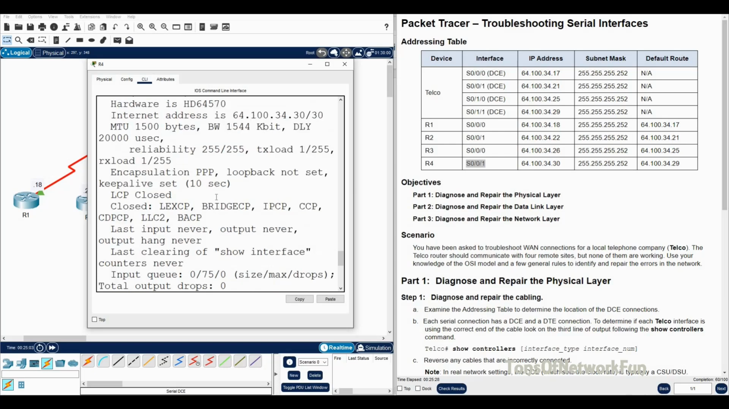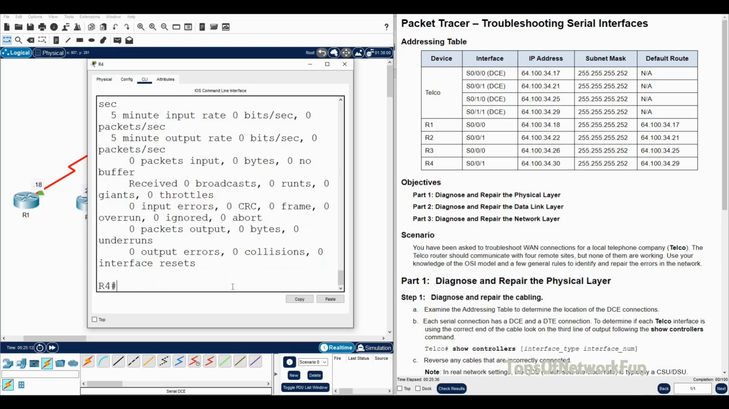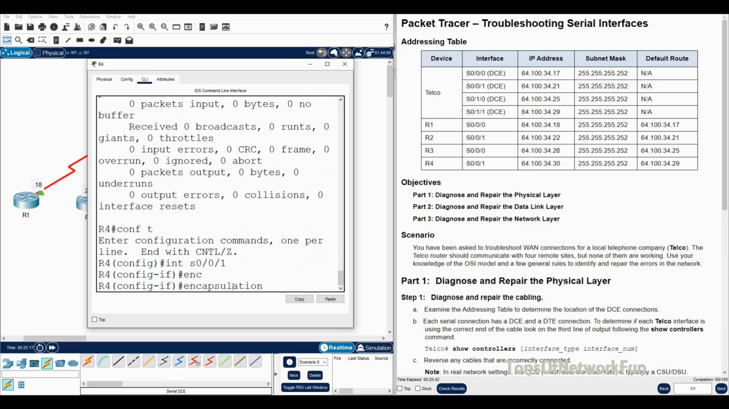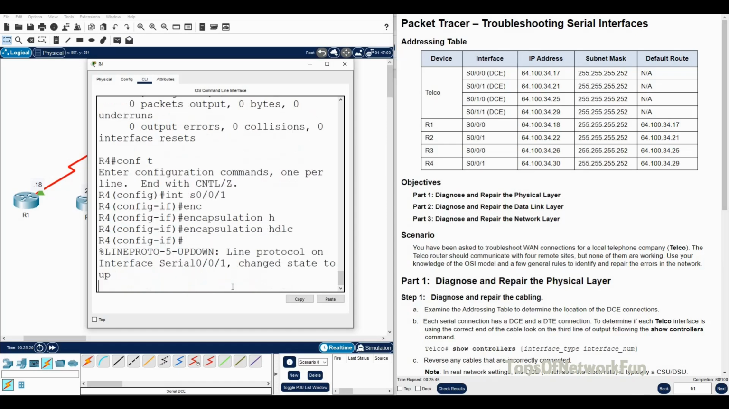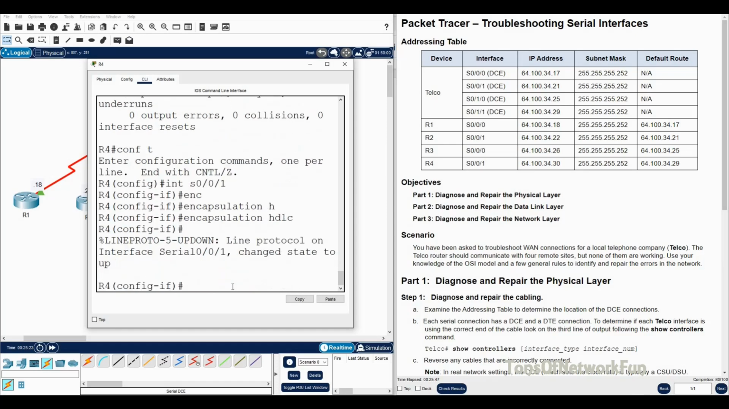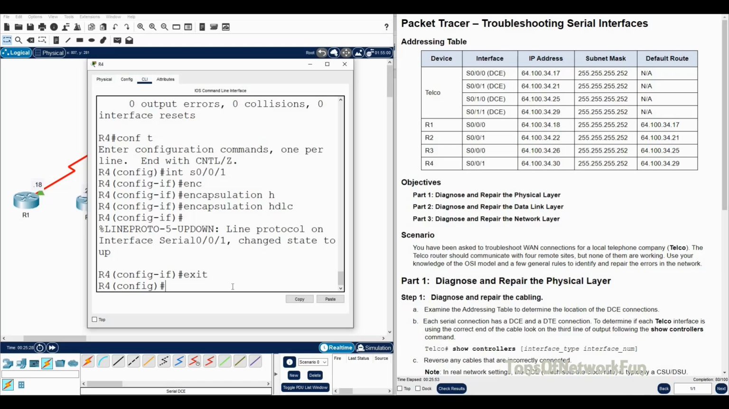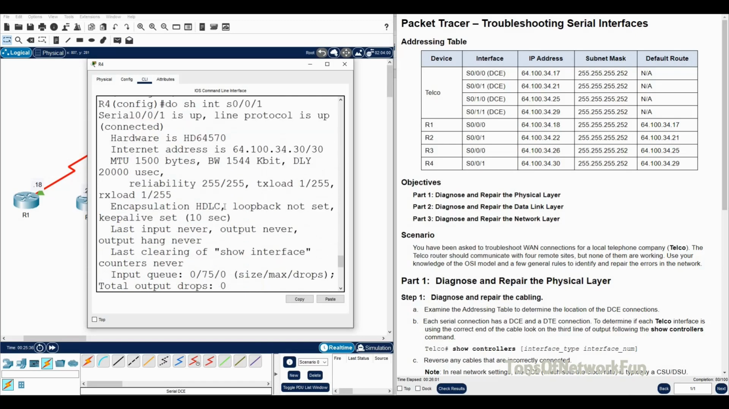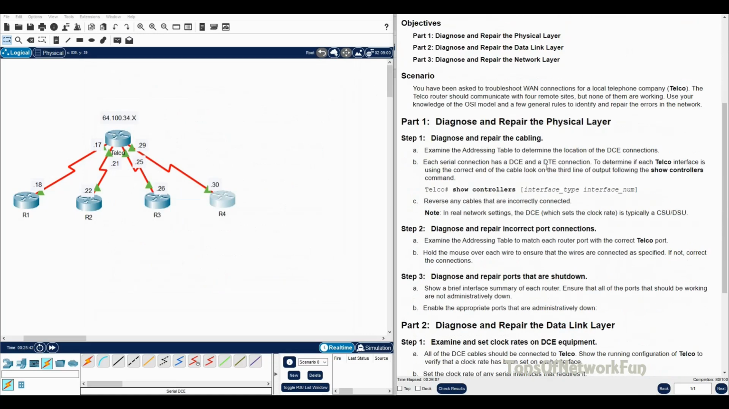And okay, here it's wrong. Encapsulation is showing as PPP, but it should be HDLC. So we need to go into S01 on this. Conf t, interface S01, encapsulation HDLC. Enter. Now they are both matching, so the interface just changed to up. Now we'll verify, do show interface S01. It should be showing HDLC now. And it is HDLC. Okay, we have completed that as well.